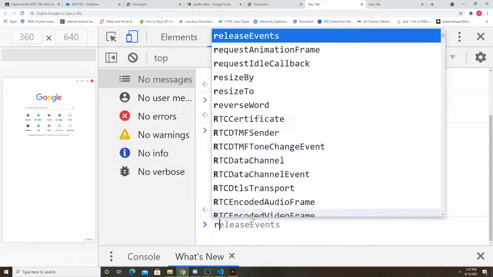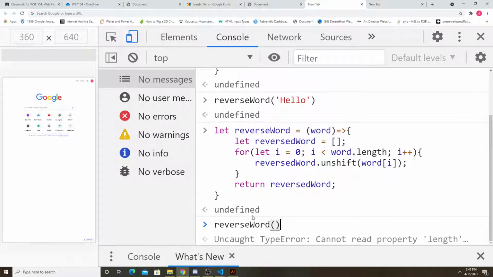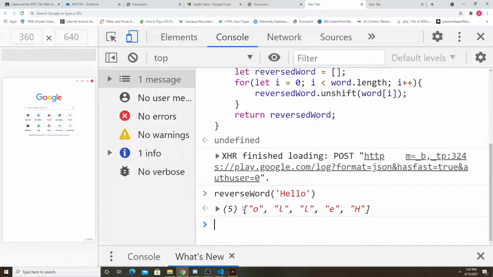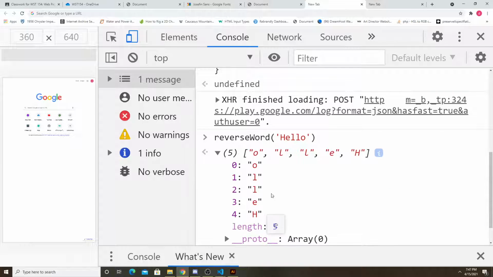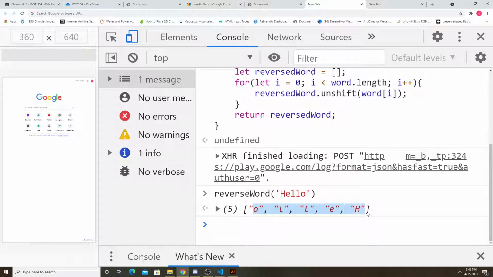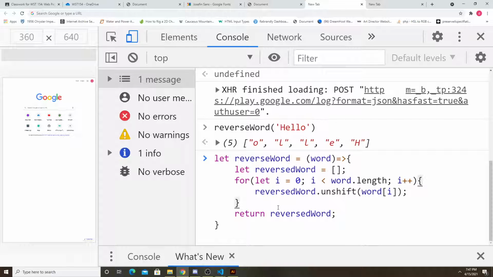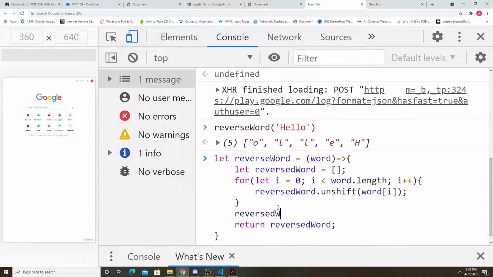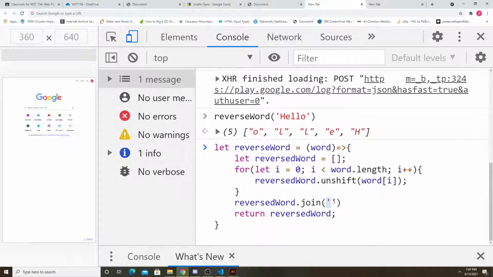Okay, so let's try it again. reverseWord("hello"). And you can see there it gives us an array, but the array has the letters backwards. Okay, so in order for this to become a word again, before we return it, we need to say reversedWord.join, and join it by, don't add anything between the letters, just empty space.